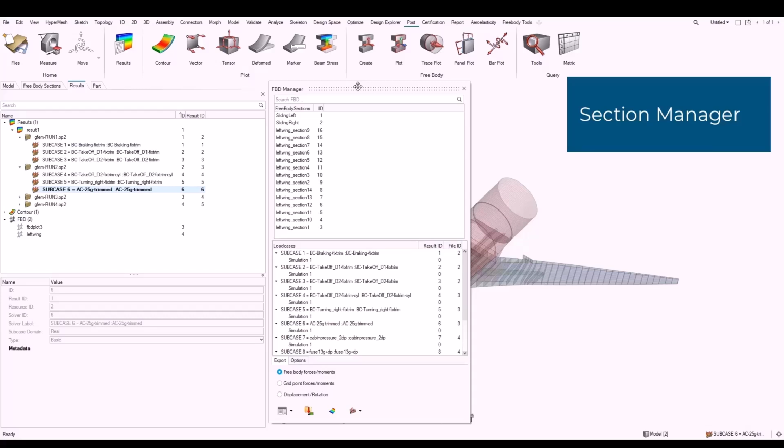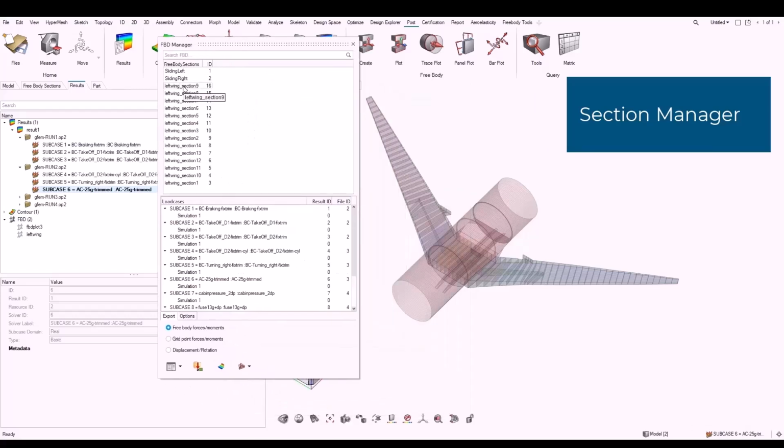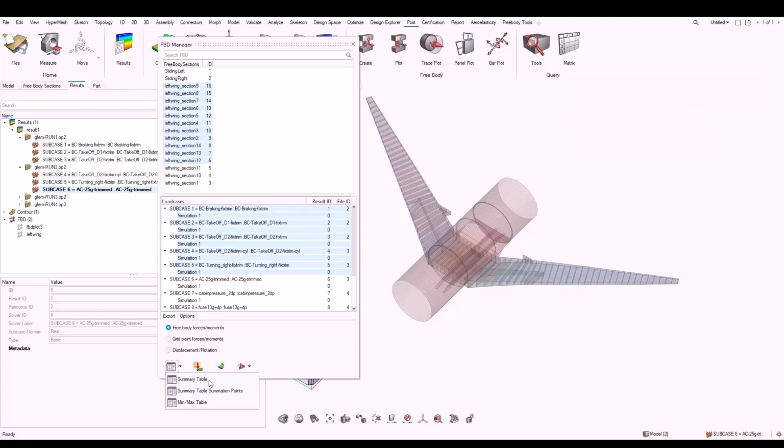Select the Free Body Manager tool on the Free Body section of the post ribbon. On the dialog, you can select the desired free body sections and the load cases and export a summary table with forces and moments.